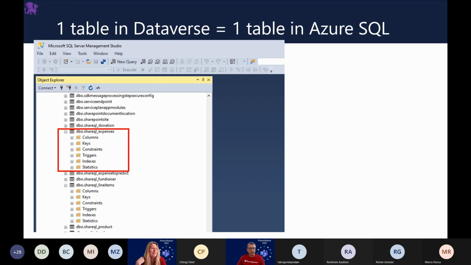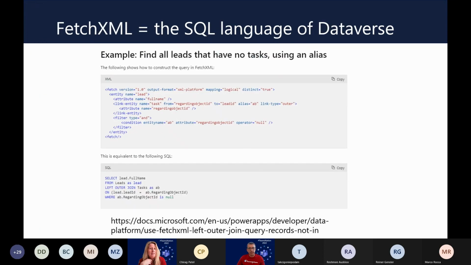But that's only when you want to see it, because you can't do anything there, which is better, of course, because it's all managed by Dataverse itself. But the message here is that one table is one table. There is no extra. And also you cannot screw up the database because you cannot create stored procedures, etc. So your database is always healthy.